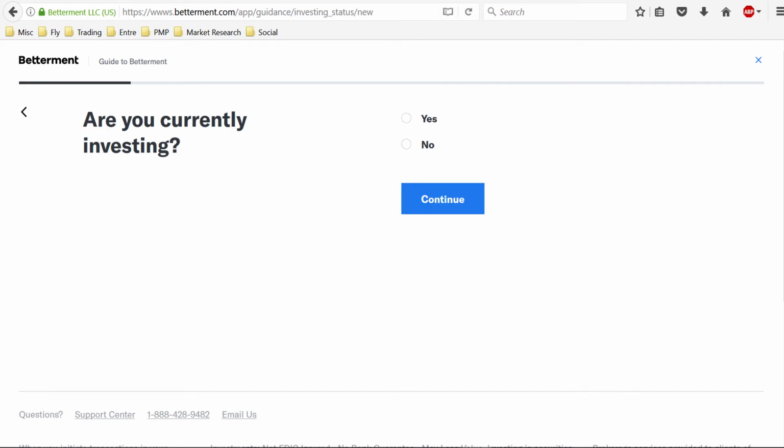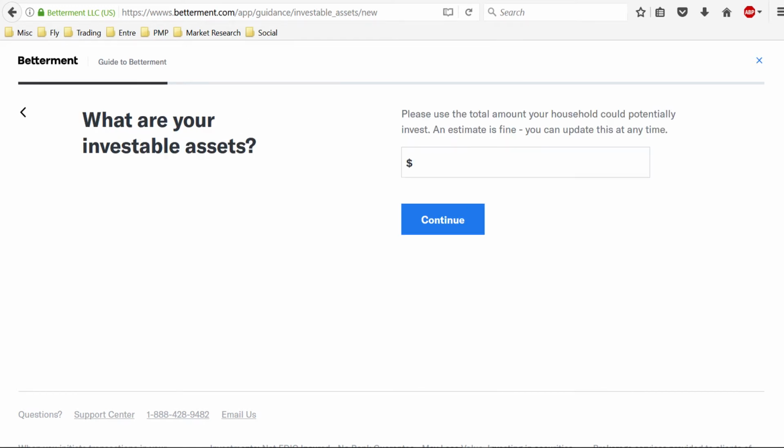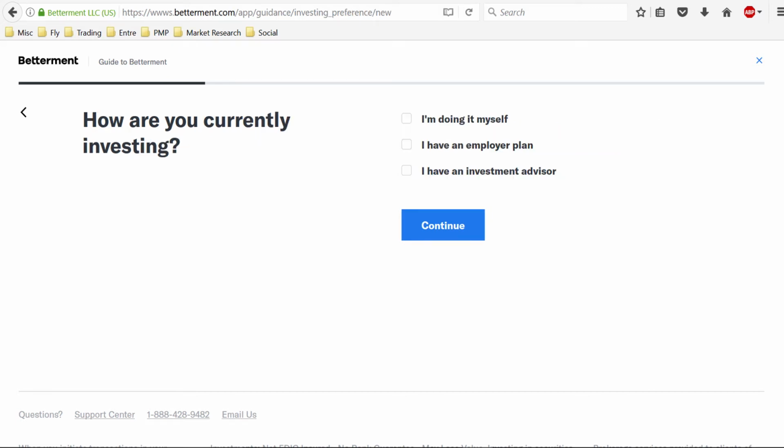Select whatever you feel is relevant for you here and then continue. Again, the answer to this doesn't really matter, but if you're currently investing, say yes. If not, no. And then continue. They ask you what your investable assets are. Again, doesn't matter. You can just go ahead and put 0 here because they don't need to know this. And then continue. They ask how you're currently investing. You can just say you're doing it yourself or whatever is relevant. Continue.